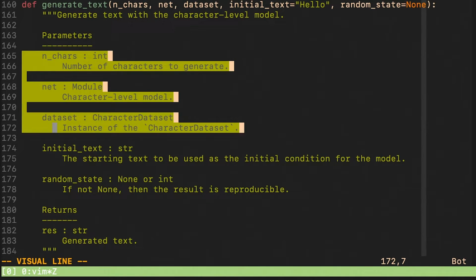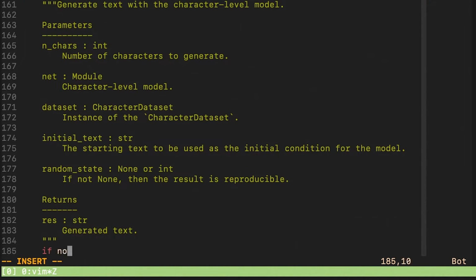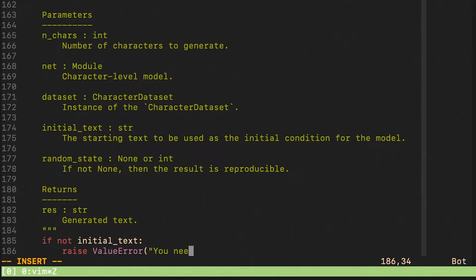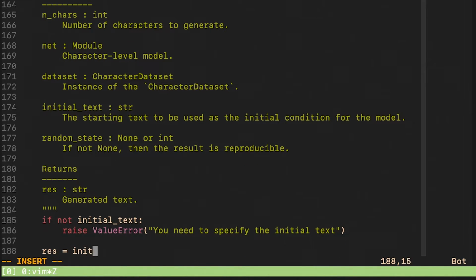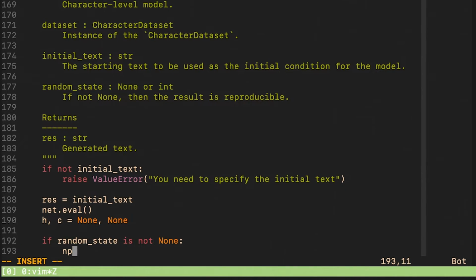Alright, so we give this function the number of characters, our trained network, and also the data set, and it will generate an arbitrarily long text. Here we enforce that the initial text is not empty. Here we initialize our result with the initial text, and we set the network to evaluation mode, and finally we set the hidden states of the LSTM network to none. If we want, we can specify the random state and get reproducible results.